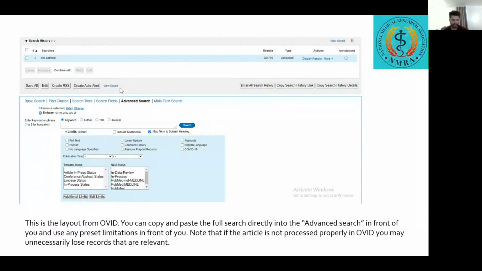So on the screen now, which is coming up, is the layout from the database called Ovid. That's essentially one of the main databases we use. It contains two of the biggest libraries that we'd use for systematic meta-analysis, namely Embase and Medline. They are basically commercialized and upgraded versions of what you'd find on PubMed.